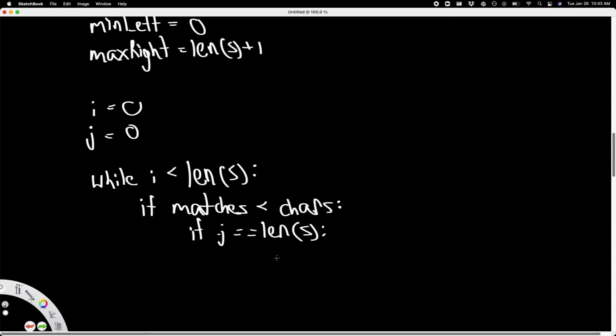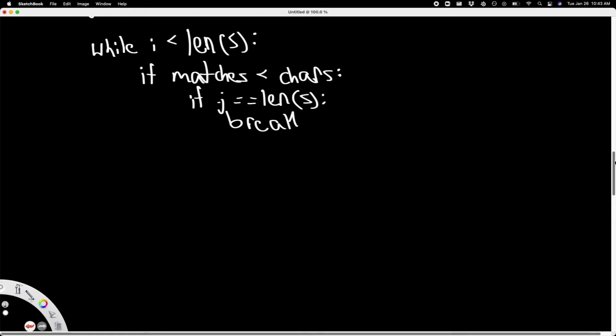If j is out of bounds in the s string, we know that we're done. So let's just break here. Let's break this while loop, and we'll take care of this later, because outside of the while loop is where we're going to return our answer. But let's say this if block doesn't run. If this is not the case, then we want to continue.